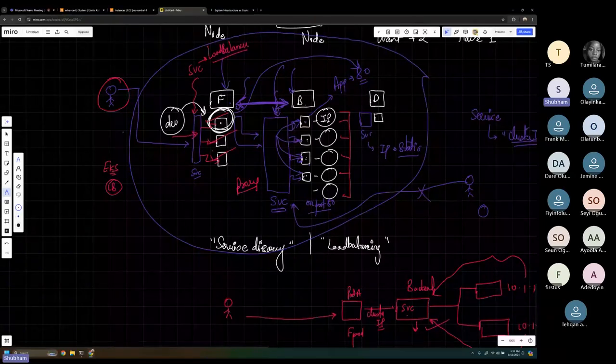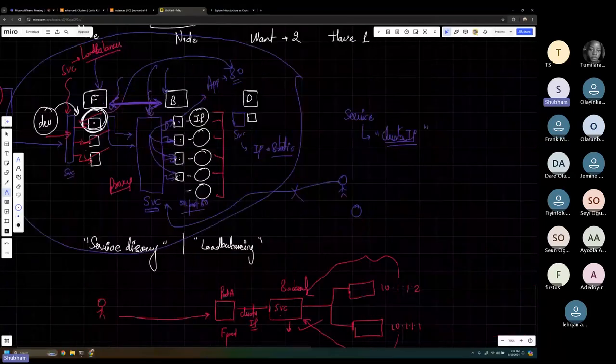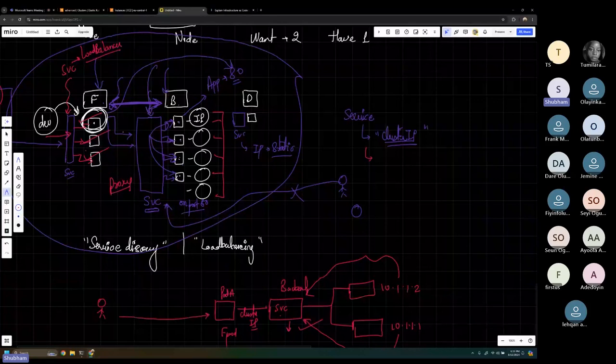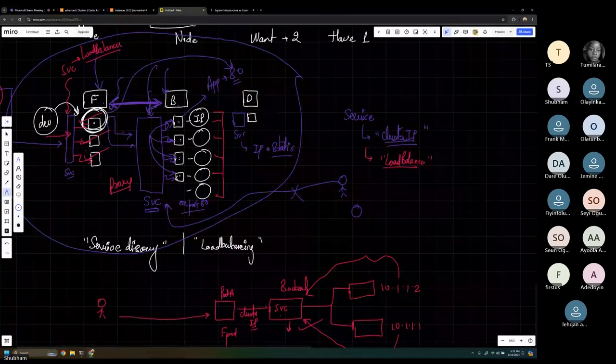So these are the more common types of services. One is the cluster IP and the other one is the load balancer.